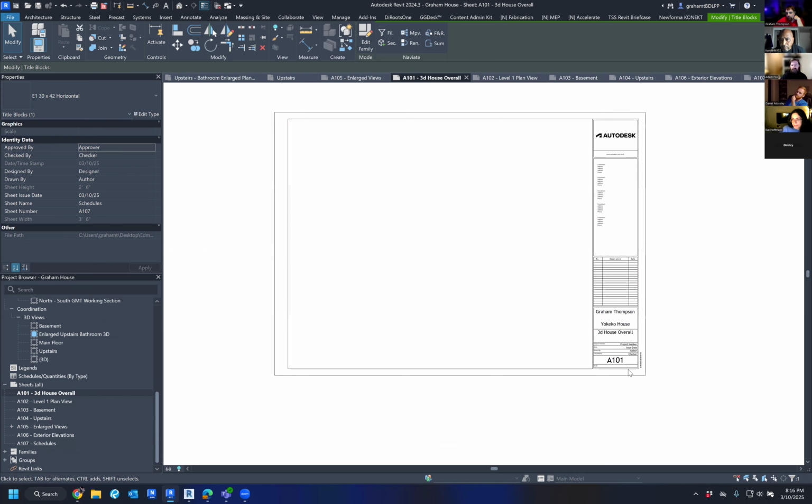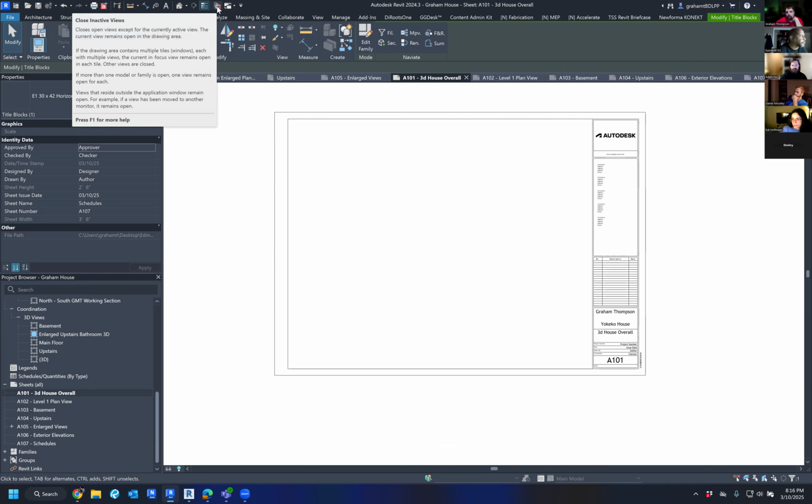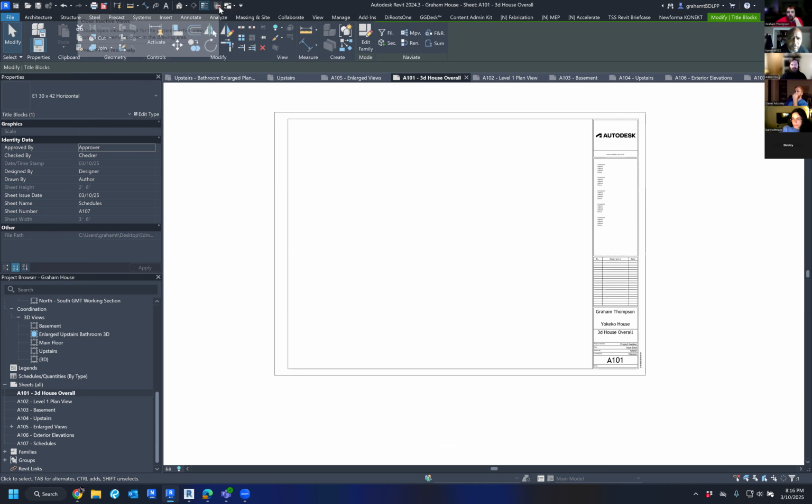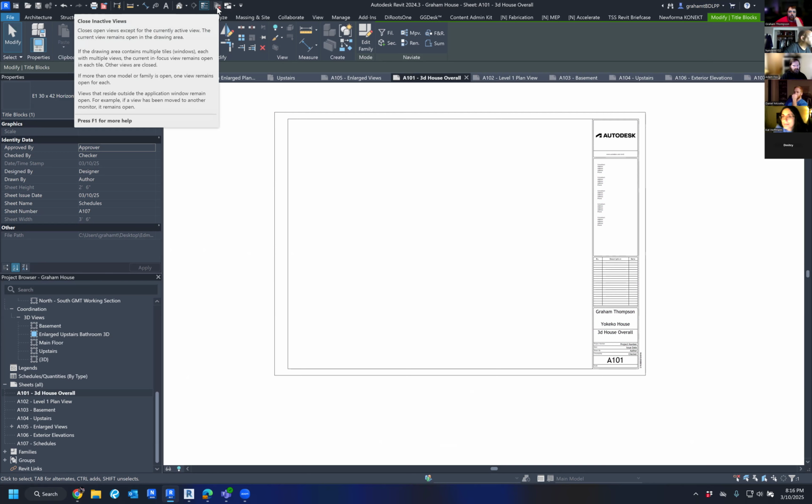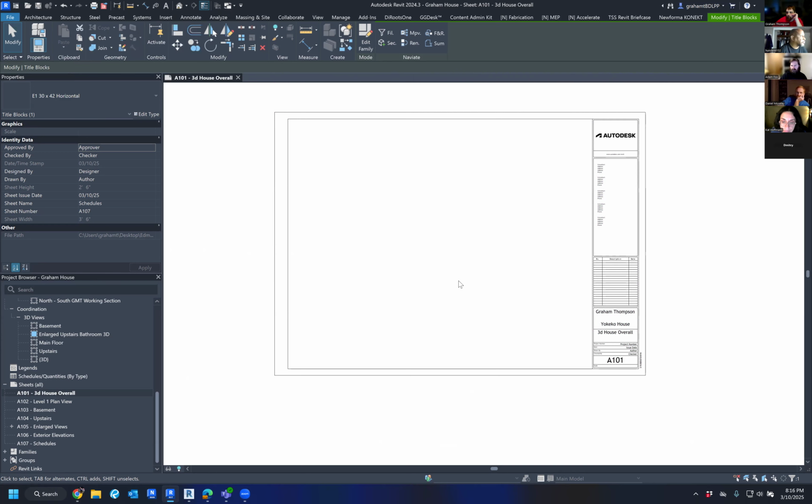So let's go ahead and go to this A101 sheet. And I want you to close everything else by using this button up here. It is the close inactive views button, this little button with a little red X. What it's going to do is close all my other views besides the one I have open. So now we're just left with this one view.